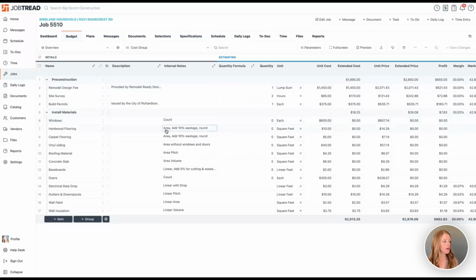But then for hardwood flooring, for example, I want to gather the area of that hardwood flooring. I want to add 10% wastage, and I want to round up on that. So putting all those notes in like an internal notes field really helps you to know exactly how you arrived at the number that you're looking for, but also it's going to guide you when building formulas. So we're going to take advantage of those here soon.